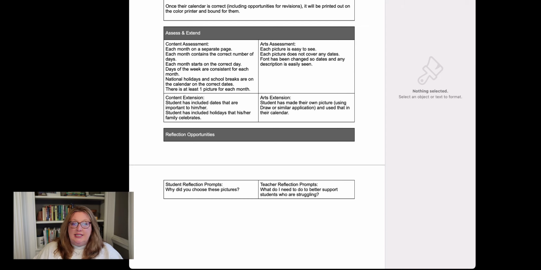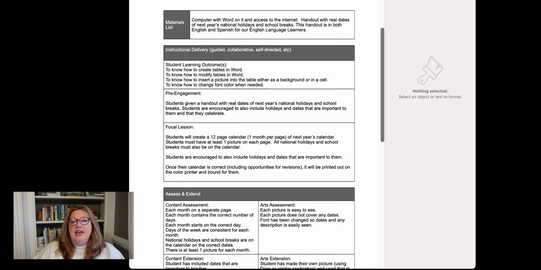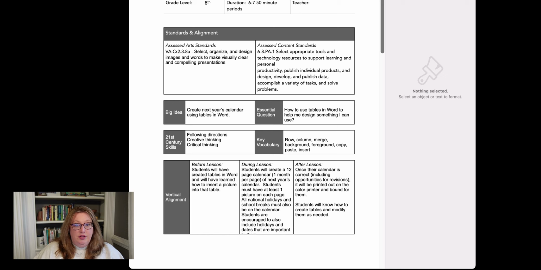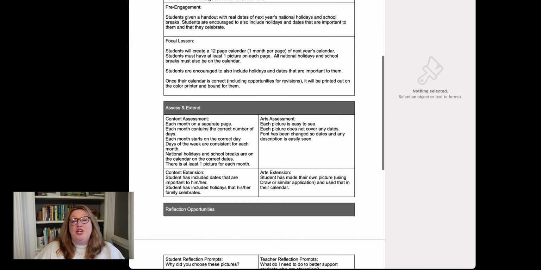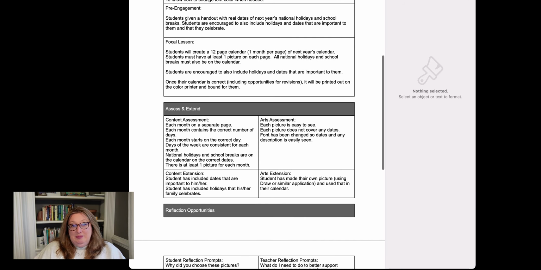Each picture is easy to see. Each picture does not cover any dates, and the font has been changed so dates and any description is easily seen. Okay, none of that has anything to do with select, organize, and design images and words to make visually clear and compelling presentations. Maybe, if I am really generous, I can say maybe designing words to make it visually clear with the font component. But really, this assessment is just a checklist of how to make it pretty. And it's, again, not addressing that standard.